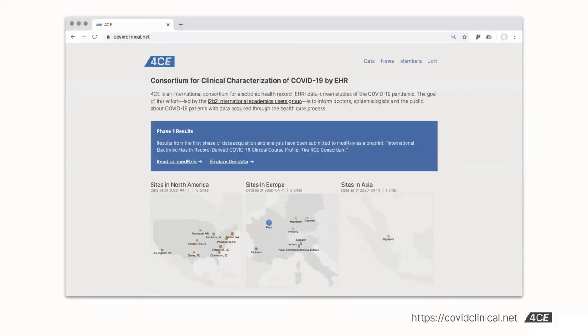All right, so what does it look like? Here's the homepage for covidclinical.net. This is really very, very basic. Although, the one thing I want to point out is that the map that you see in there is actually data driven. The code for that map is actually available through our GitHub repo. It's a Jupyter notebook, and if anyone wants to mess around with that, change the colors or reuse it in any way or form, they can do that.